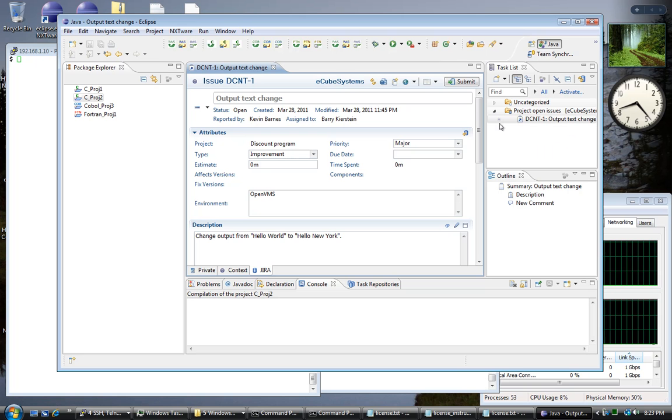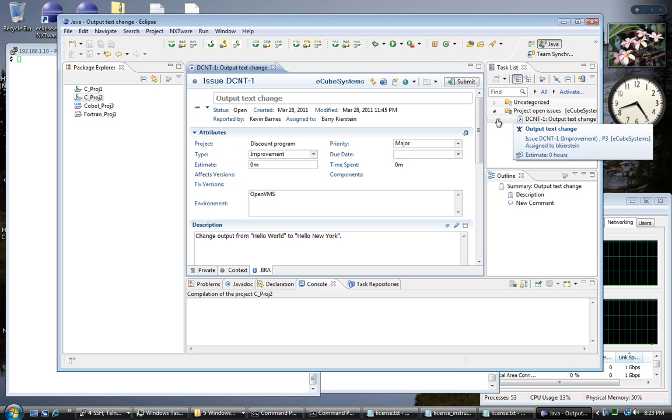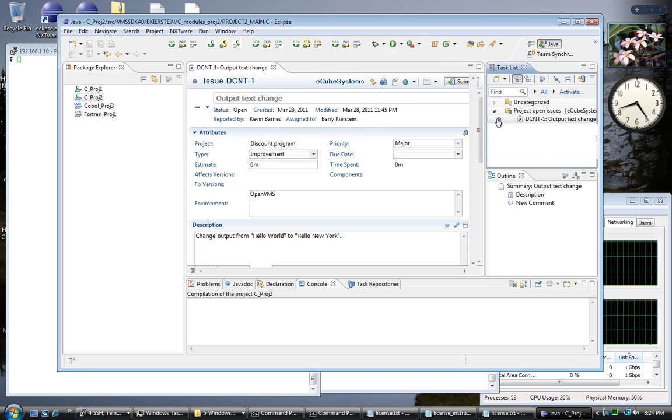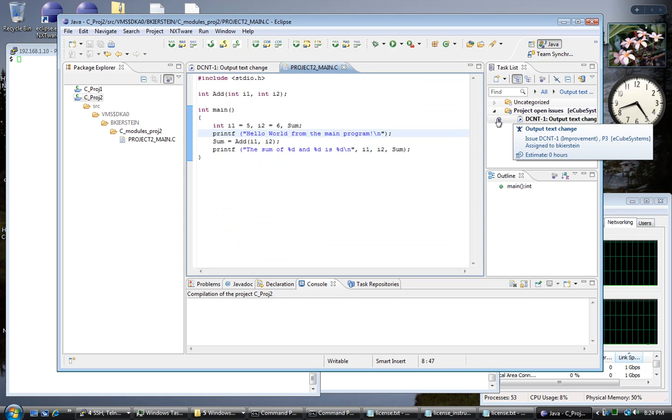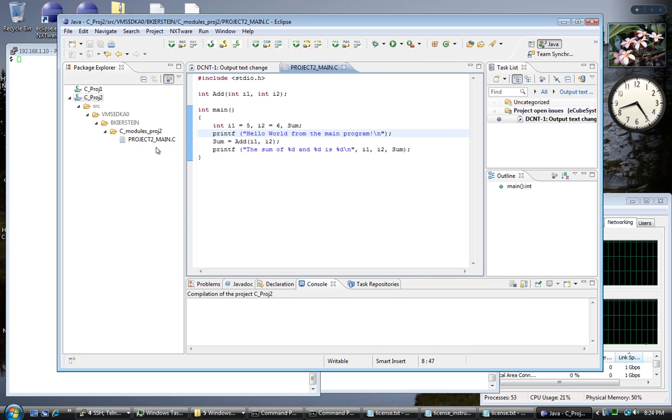Okay, so I'm going to go ahead and click on the context associated with the project and the task, and as you can see, Kevin Barnes has very graciously set up the context for me. Here's the module that I need to change.